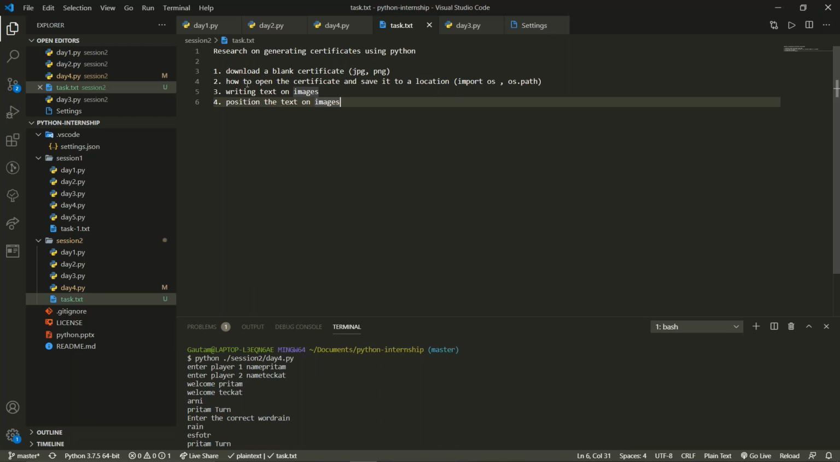Then the second one is to open that certificate. You need to search for the logic to open an image through a path and save that image to another path. Again I repeat, you need to search for a logic in Google, how to open an image in Python through a path and save that image in Python to another path. Once this second task is done, you need to use writing text on images. So you need to search how to write text on images in Python.